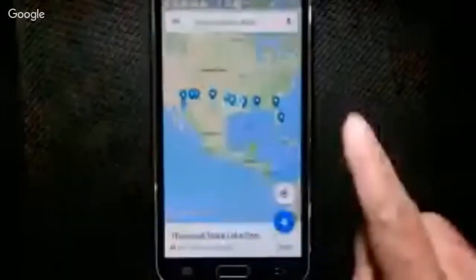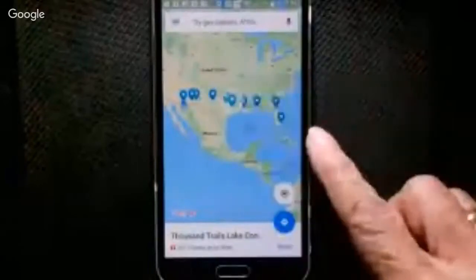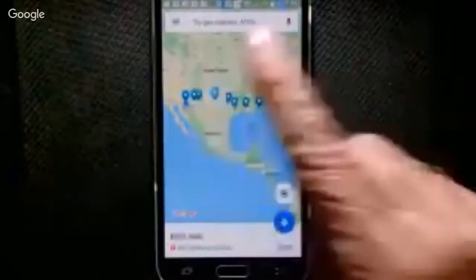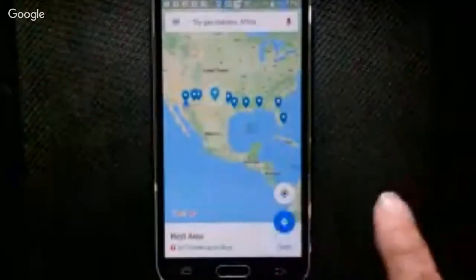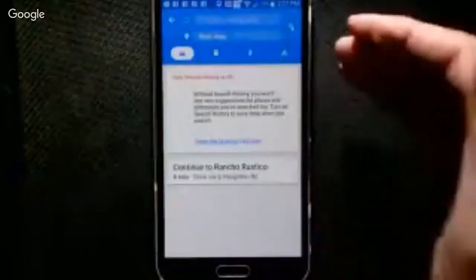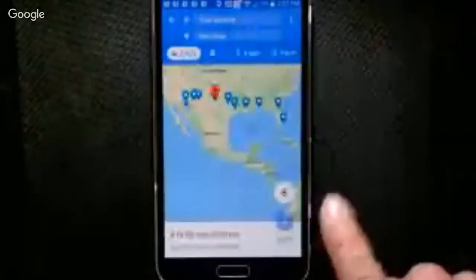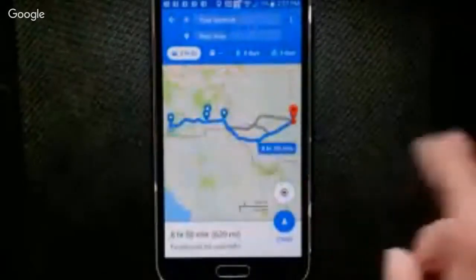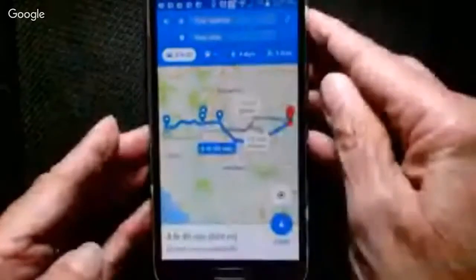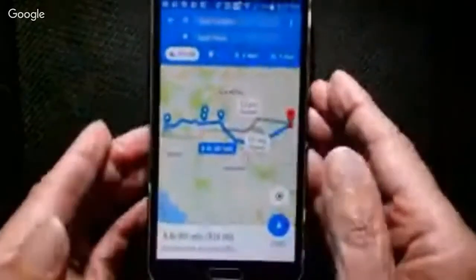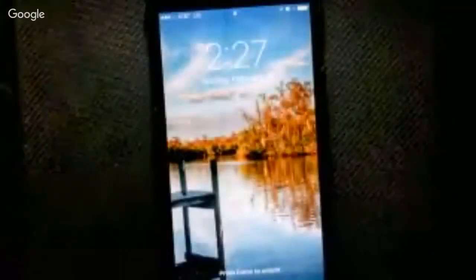Now you can do other things with this too. Once you have places on a map, if I want to go back, I can navigate there. Places on a custom map, on a My Map, and you can use your location and navigate there. But it's best to create these maps on a computer. Without a doubt. All right, that's it for the Android. Now to the iPhone.